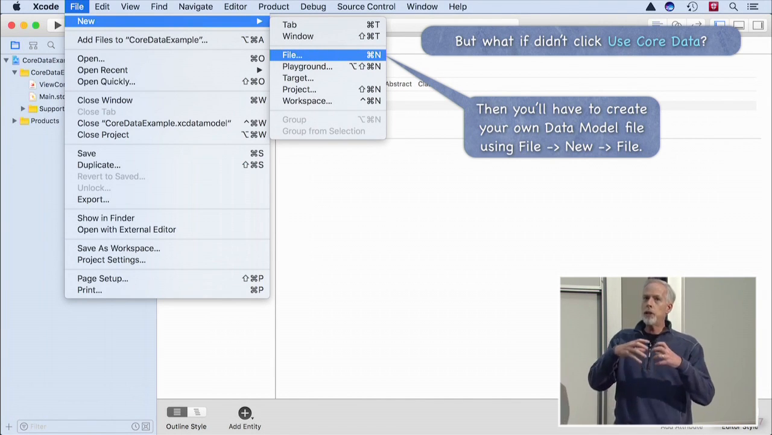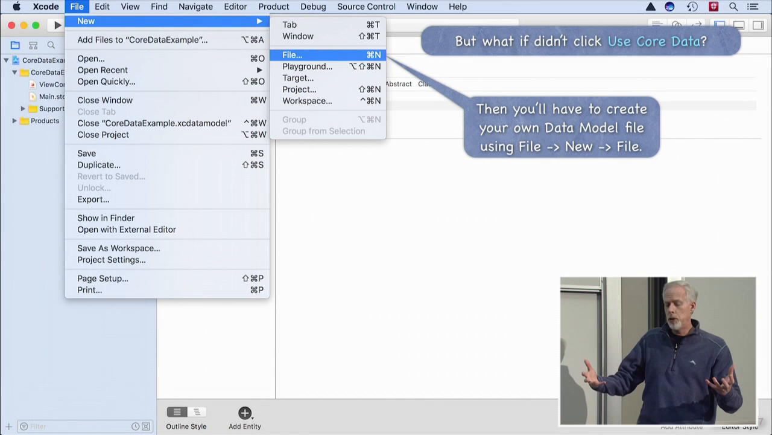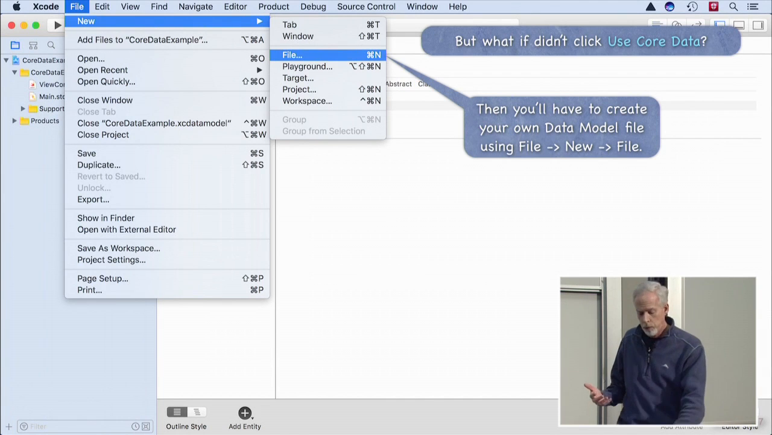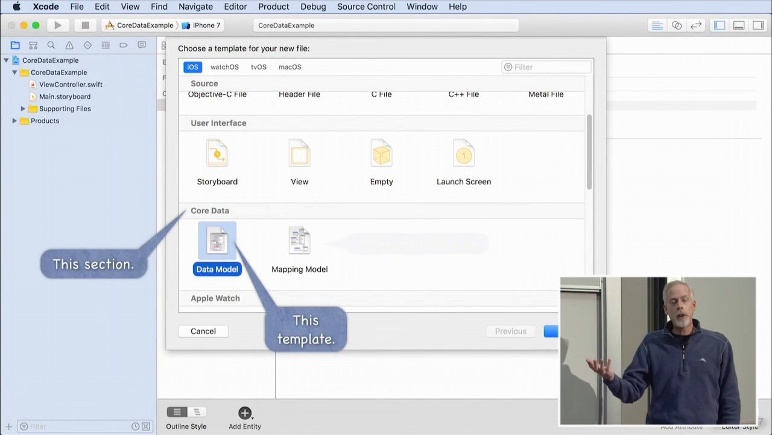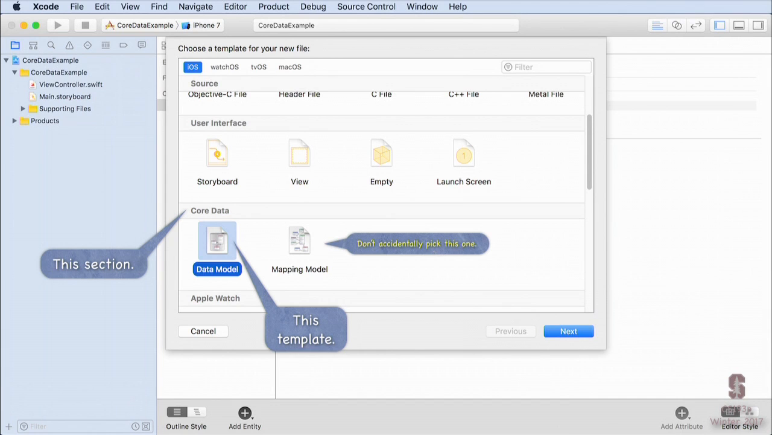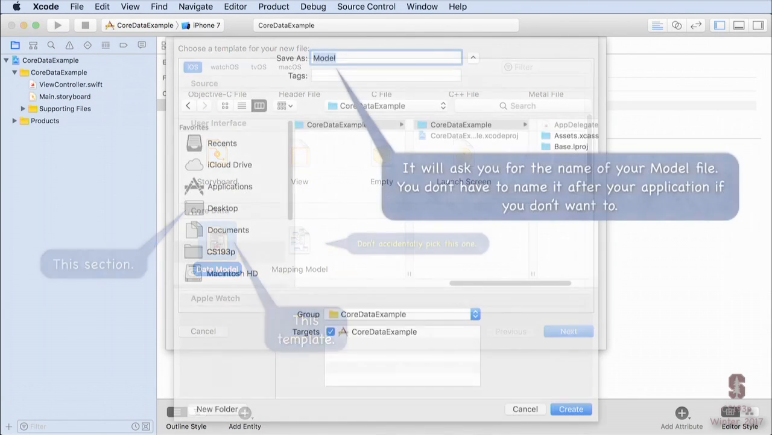So you're going to have to create this data model file using New File. You just go to File, New File like this. You're not going to pick any of the things we've picked so far. You're going to scroll down to the section that says Core Data. Inside there, there are two things, Data Model and Mapping Model. Make sure you pick Data Model, because that's what you want to create your data model, your schema, essentially, for your database.